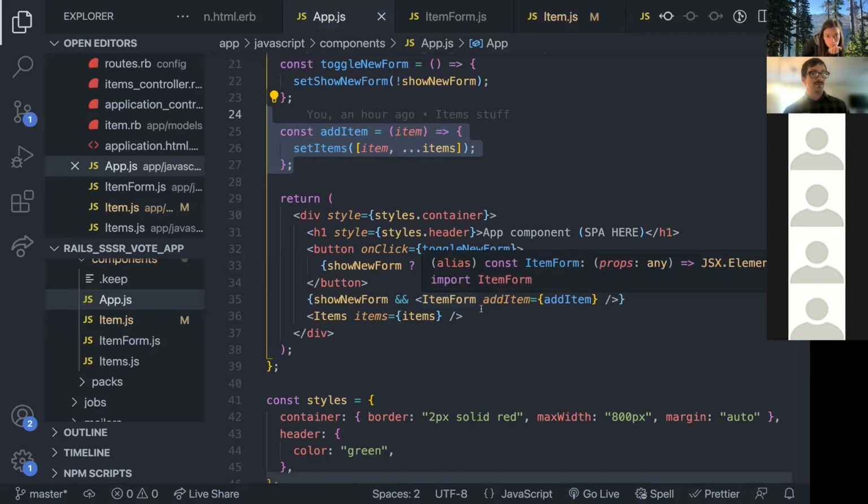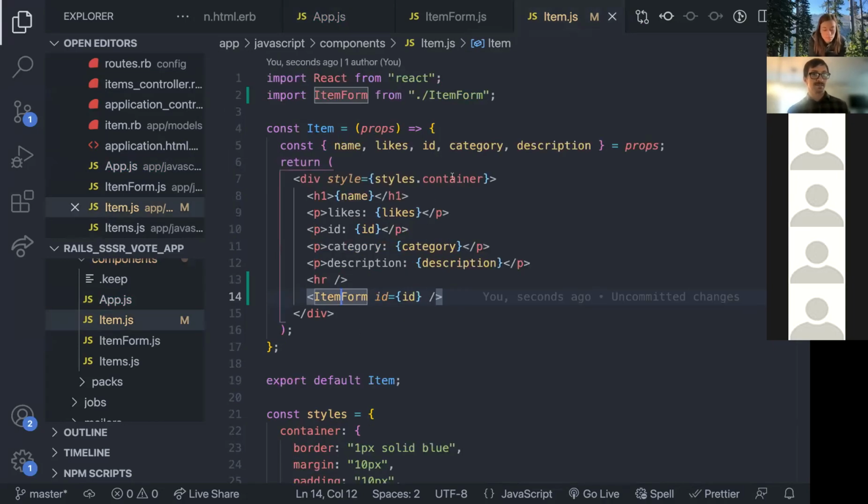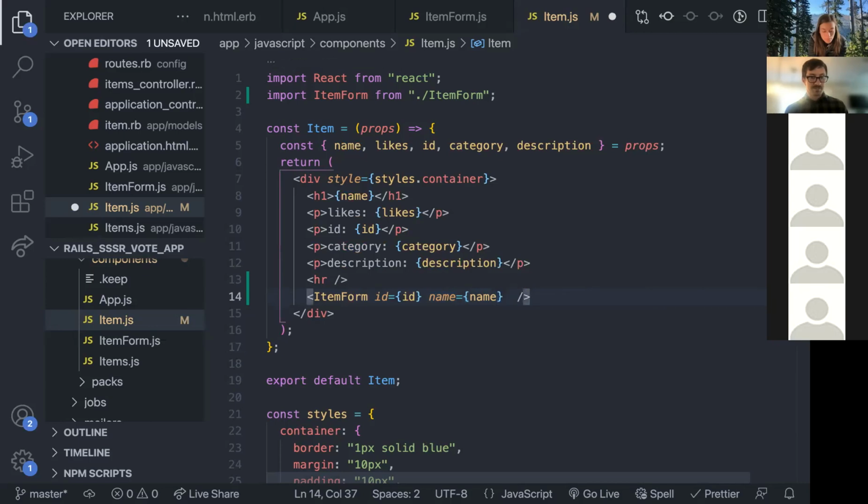In our form that's responsible for creating a new item, we obviously do not pass an ID because it does not exist. So that one does not get that prop. Our item does. Could also just give this a name prop, set that equal to name. Do the same thing with likes, set that equal to likes. Do that for each of my categories.